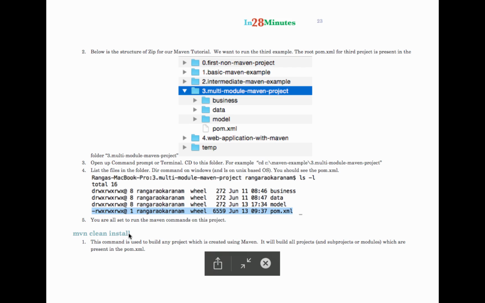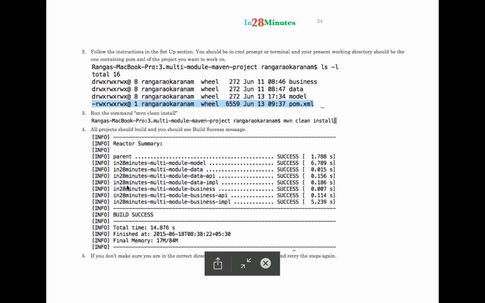mvn clean install. mvn clean install is used to build the project and install it to the local repository. So you can run it, and you would see an output something similar to this. Once you run mvn clean install, it would run for some time because it downloads all the binaries, and it would show something similar to the screen you are seeing right now. So it would show that all the modules are successful. If there is only one module, it would show one module success. That means you have Maven installed properly, and you are able to run the command mvn clean install.